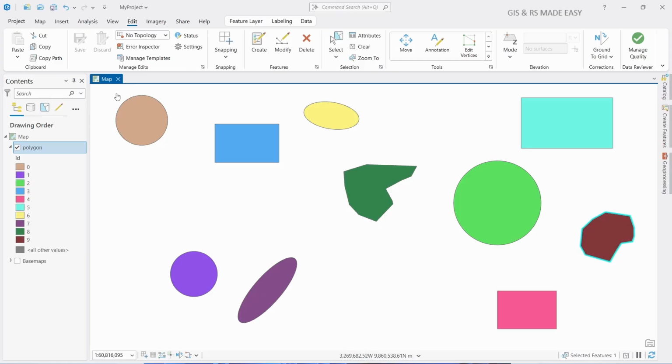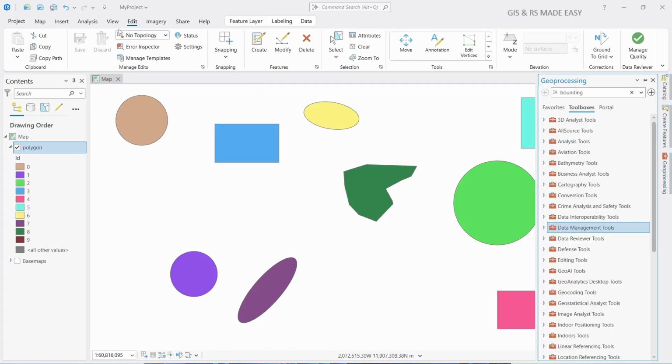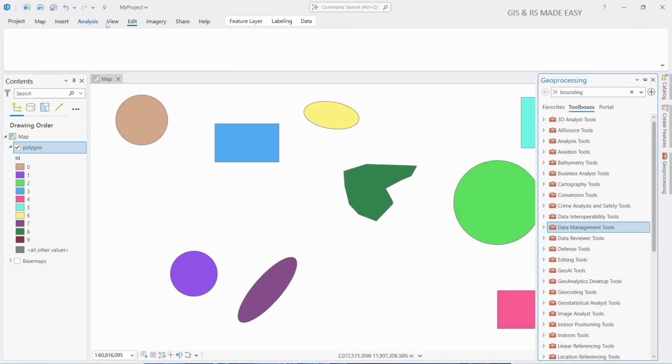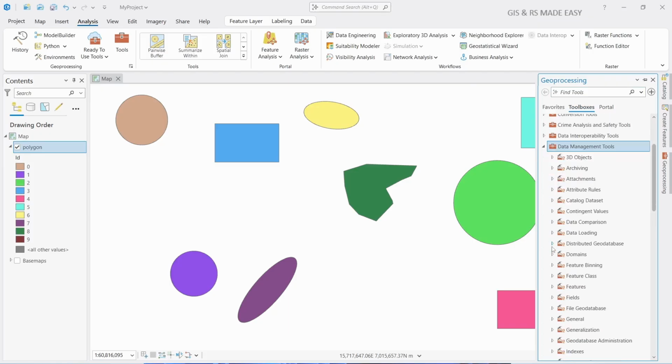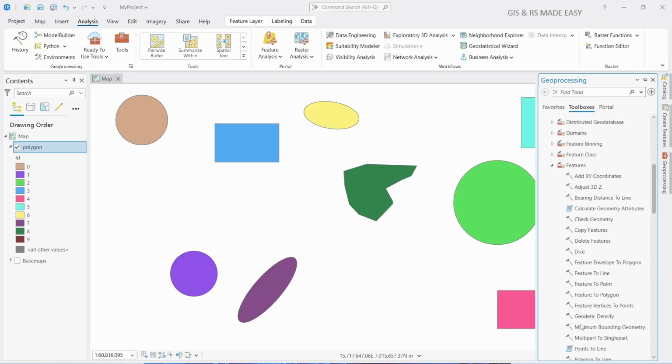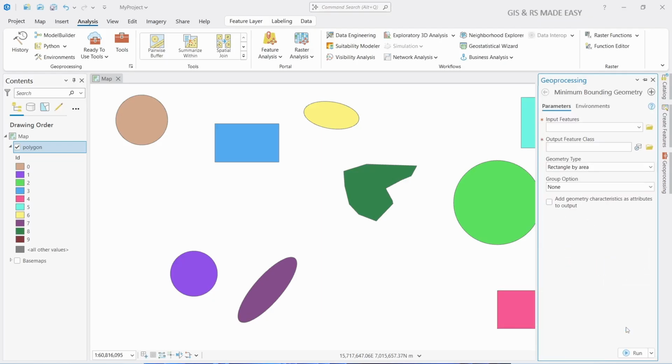Now we will calculate the minimum bounding box of each polygon. To do that, we need to go to the geoprocessing toolbox. If you can't find geoprocessing toolbox here, you can go to analysis and click on these tools. Let's close this. Click on this tool to open the geoprocessing toolbox, and then expand the data management tools. Under the data management tools, go to features, expand features, and then select minimum bounding geometry.